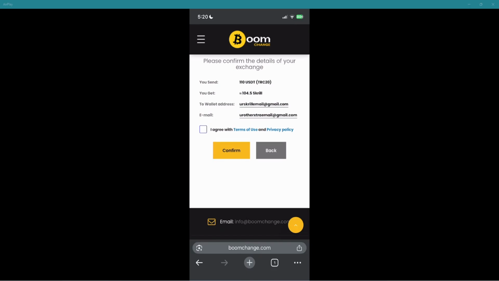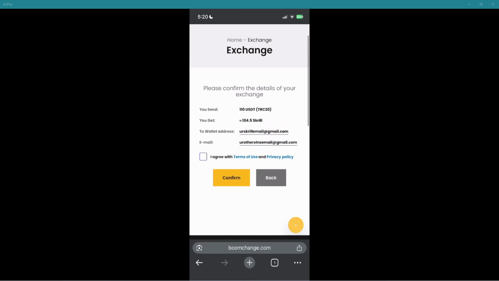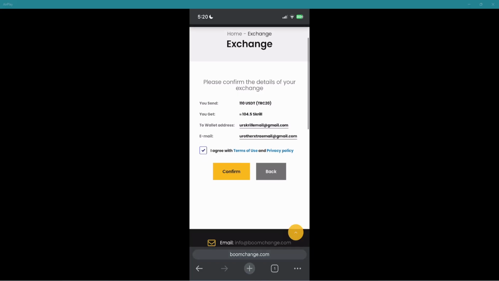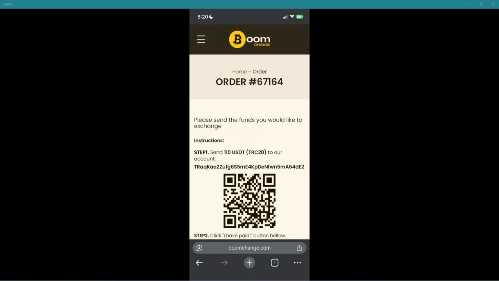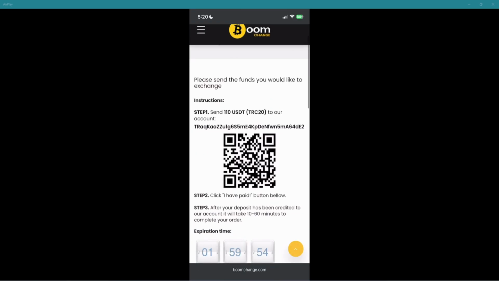Now we're at a crucial step, double checking. On the following page, review all the information you've entered to ensure it's correct. Mistakes here could cause delays, so take a moment to make sure everything looks good. Once you're satisfied, agree to the terms of use, then go ahead and click the confirm button. Up next, you'll see the USDT TRC20 deposit address given by BoomChange. Copy this address. We're now going to shift over to Binance to complete the next steps.